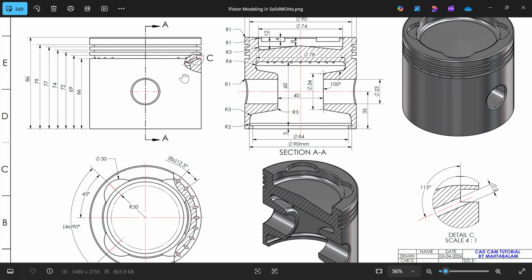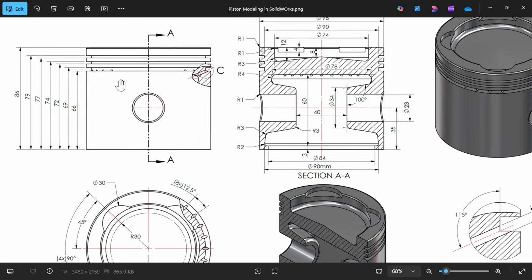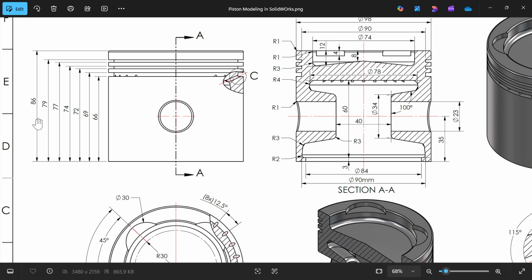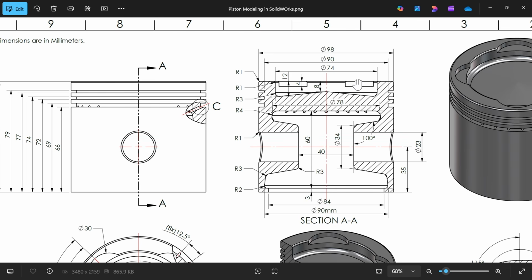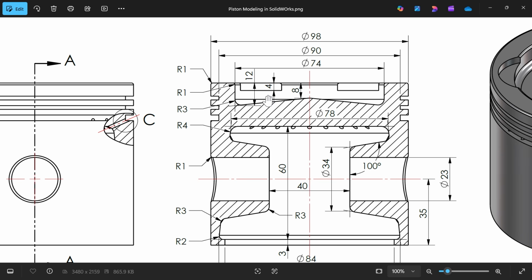Okay, so first we will create the piston outer body. Total length, how much is the piston? 86 from bottom to top. Now outer diameter, how much do you see here in section view? 98 millimeter. Then there is one cutout inside, 74 millimeter in section view. Now here we have one depth 8, and this depth 12 this side. Remember, center depth 8, this side 12 millimeter.